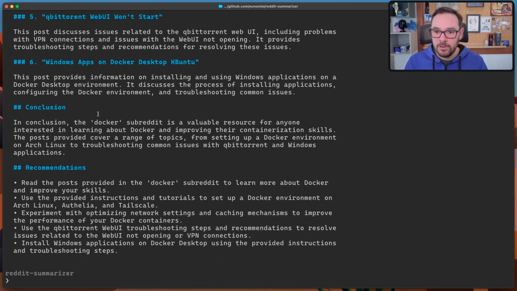Now let's have a look at a more complex example. Because Dagger is not just about LLMs and APIs. It's also about containers and a lot of different primitives you can mix and make accessible to the LLM.